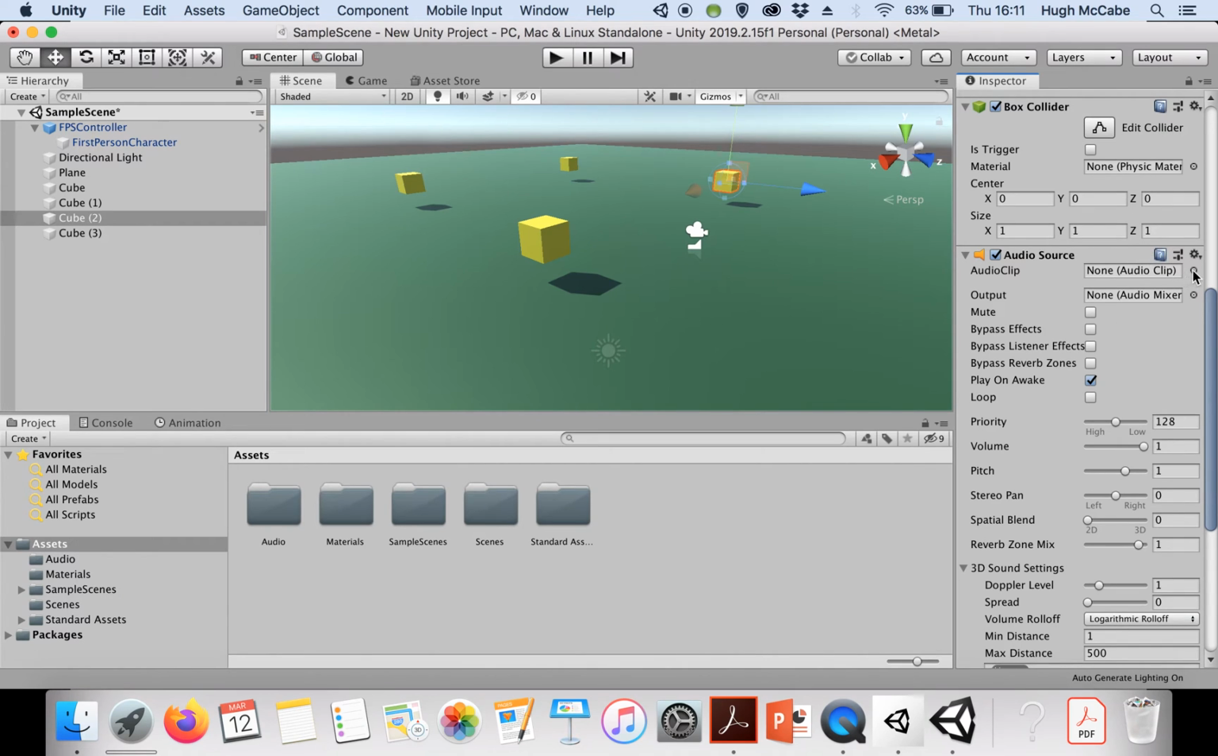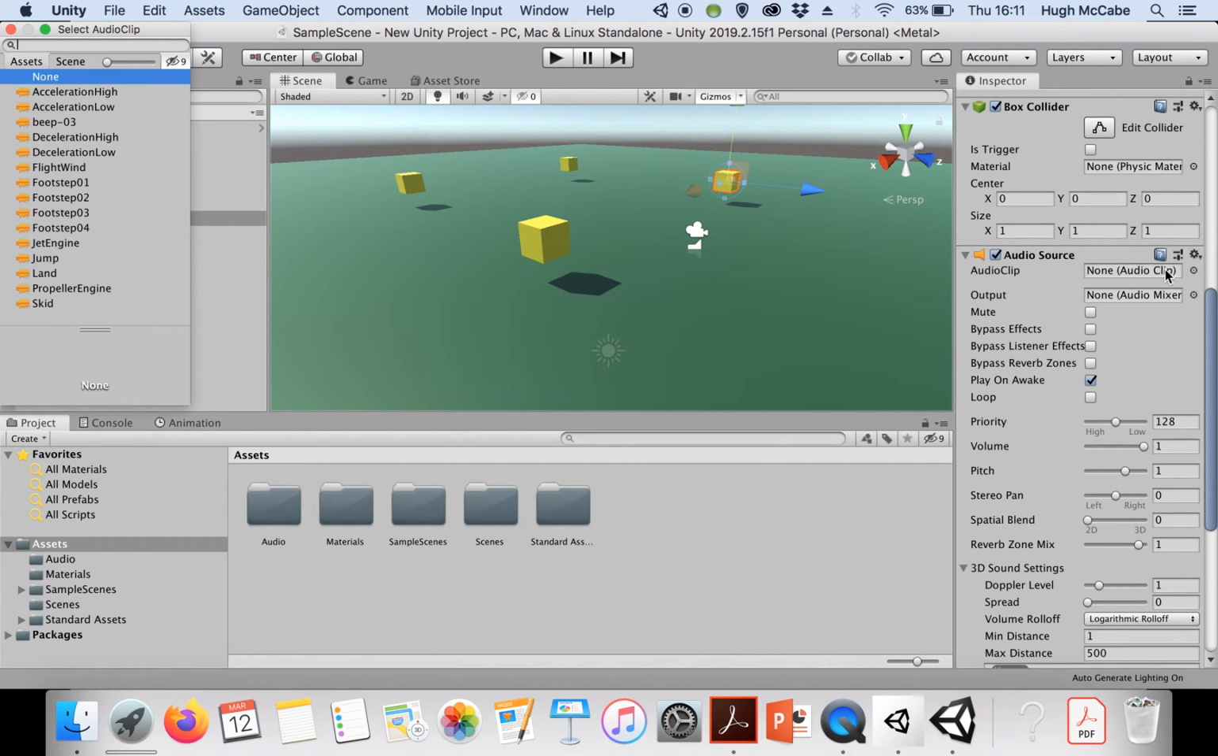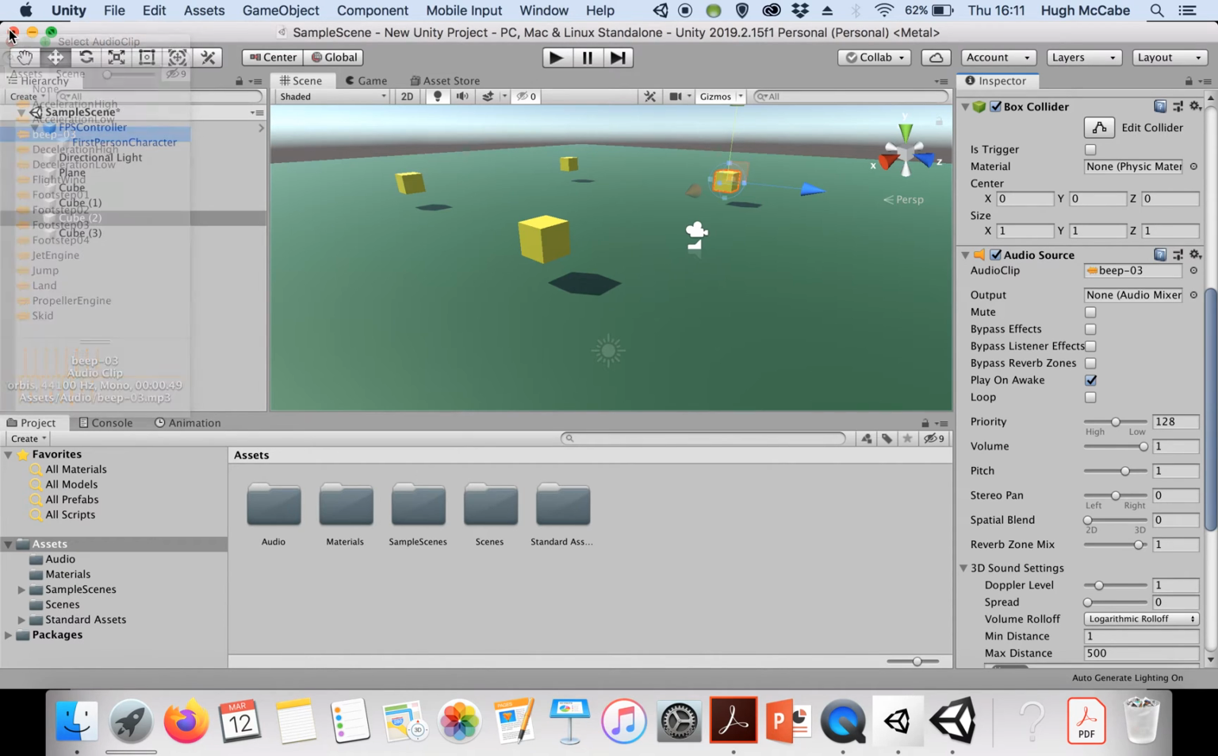here it is. I can click over here, and then this will show me the list of audio files which are available as assets within this particular project. Now, most of these other audio files are probably ones that were loaded up as part of the standard assets package, which I loaded. So you'll see footsteps, for example, obviously associated with the first person controller. So I'm going to choose my beep sound, which I've already loaded as an asset. So we see beep appearing here.